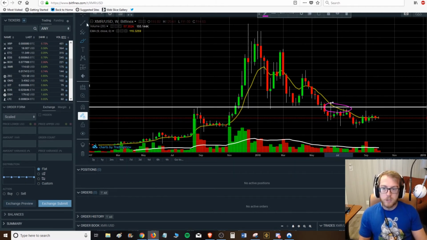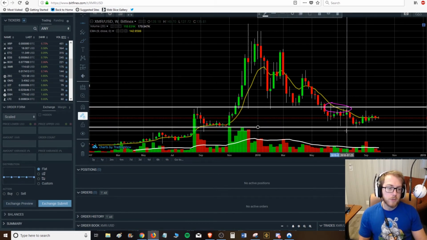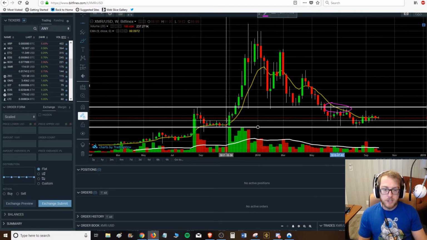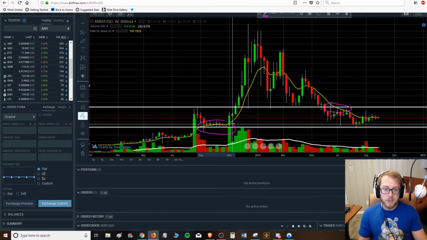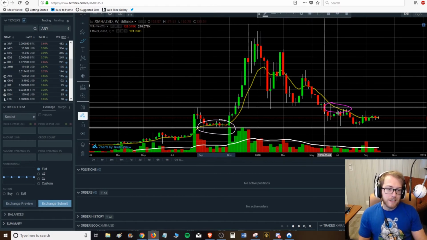We have some support down here on the chart at around between 80 and 100 bucks. So that's going to be our support. Again, as we see, previous support right here before that big run, now turning into support again on the downside.